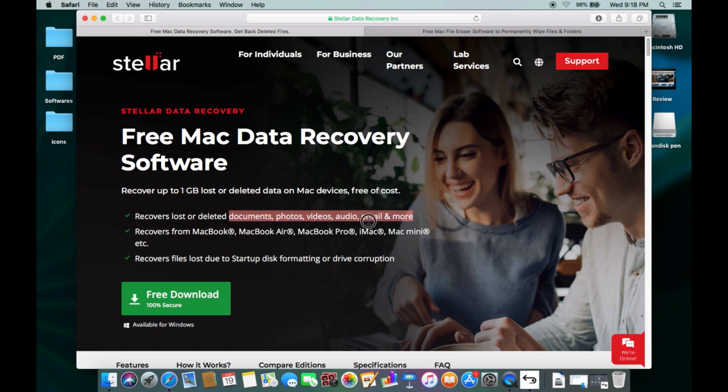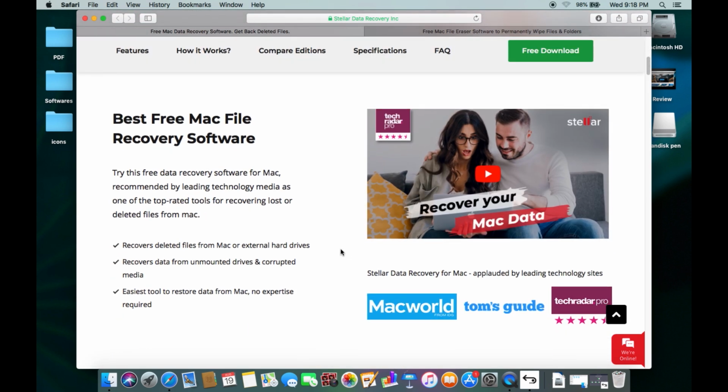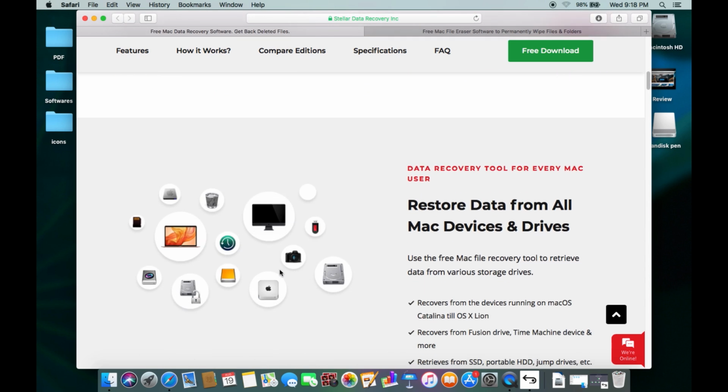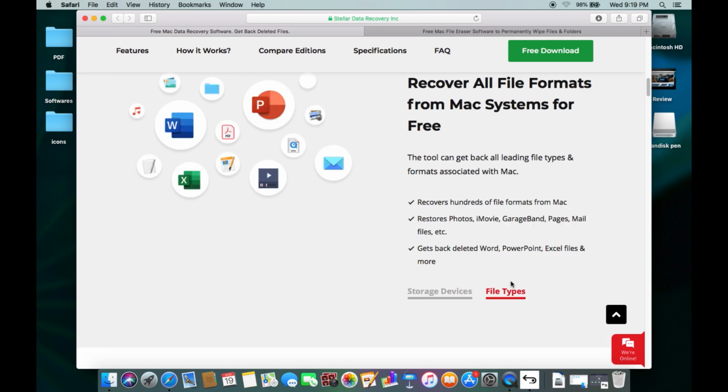Now this software supports almost all the file formats you can think of, and it is also capable of recovering files lost due to startup disk formatting or drive corruption. What I liked most about Stellar Data Recovery software is how easy it is to use. You can use it without any technical knowledge, no coding, no expertise is required. It is even supported by 10 years old OS X Lion, and it can recover from Fusion Drive or Time Machine device, and of course external drives like SSD, portable hard disk, pen drive, and memory cards are supported.